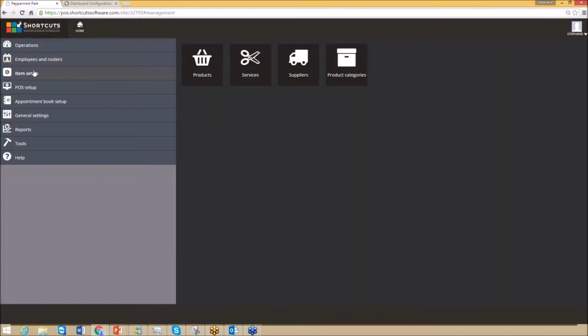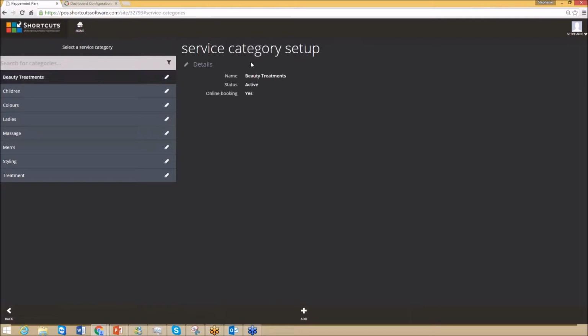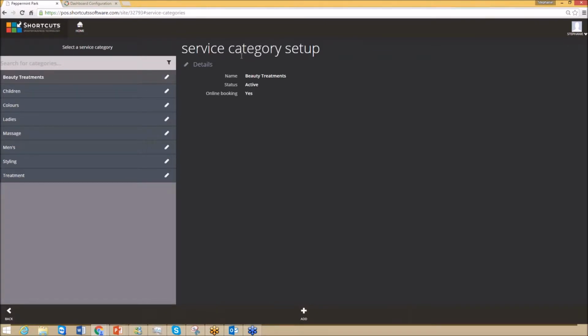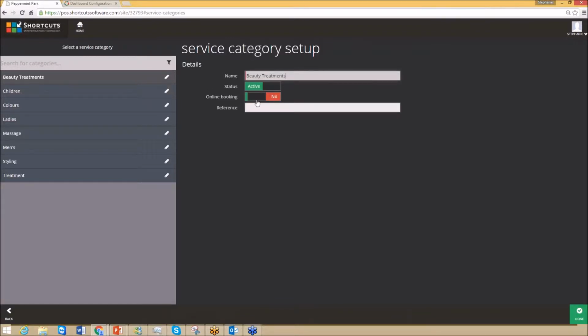Okay, so next is your services. So to get to your services, you come to your item setup and then come into services. You want to make sure there's a couple things done in here. Number one, make sure that your service categories are online. So beauty treatments here, if I come to the details, you need to make sure that again, this online booking option is set to yes. If it's set to no, just simply click on the toggle to change that to a yes. So that's nice and easy.